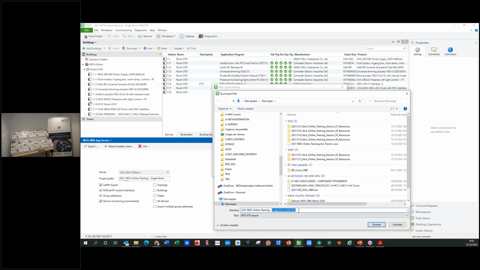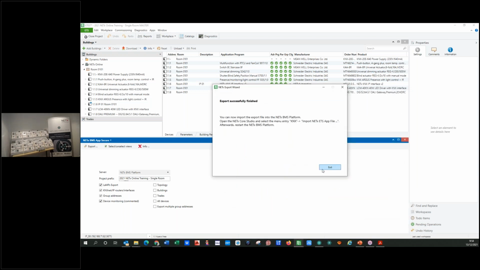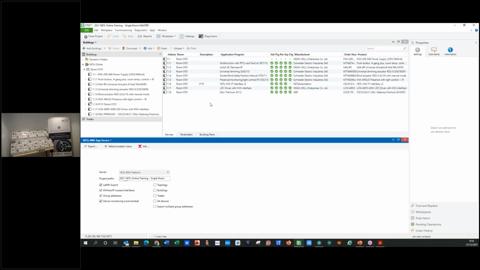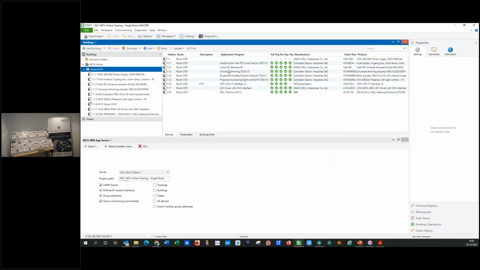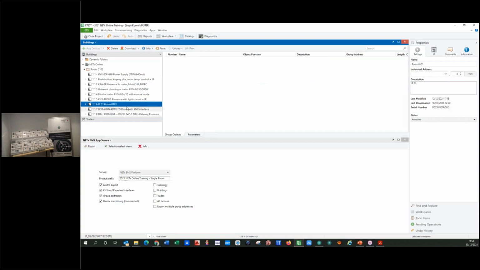So we can say this is, for example, the file for the room 0101. So I can save this and it's finished. And now what I have to do is to change this for the different rooms and export. Just a margin note: I changed the name of the room itself because of the DALI structure, but normally you just need to change this.